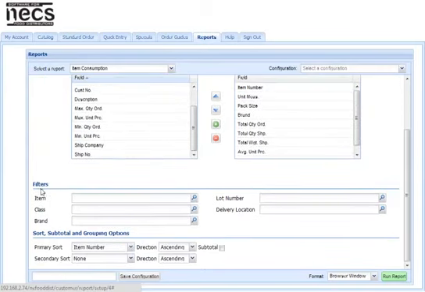Beneath the column selection is the filters. This report allows for filtering on item, class, brand, lot number, and the delivery location. Below the filters is the sort, subtotal, and grouping options. Each report supports up to 2 sorting and allows for subtotaling on the primary sort. The sort directions can also be changed from ascending to descending.